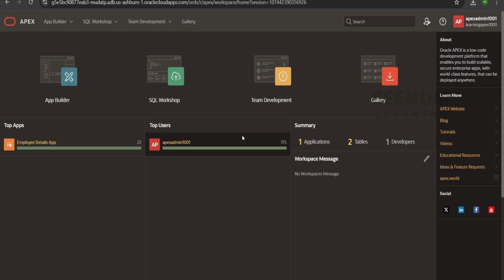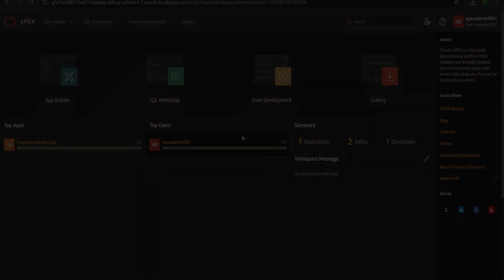Suppose you get such a requirement, then you can learn how to do the same, that is, build the application using the file in just a matter of seconds.